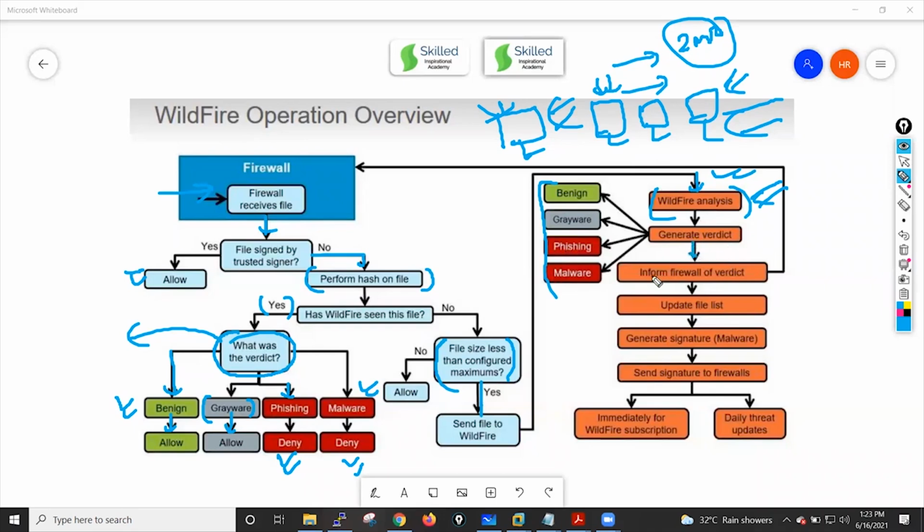What they will do is inform the firewall right away regarding the burning of this file. They will update the file list, and after that, that file list they will update into the support portal, guys. After that they will generate the signature.